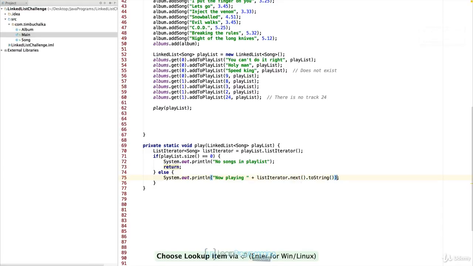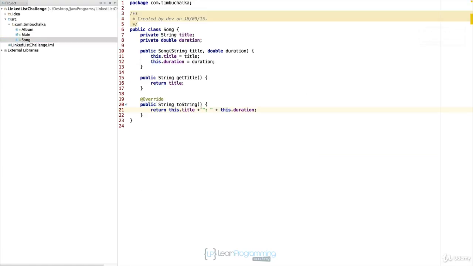Now this is the important part here, the toString. Because if you remember in the example for linked lists before the challenge, we were actually dealing with strings, so it was easy using .next because we knew that it was a type of string, so it automatically worked in the System.out. But in this case, using .next, of course, we're using a song object. So what we've implemented is this toString method, and I talked about that in the previous video. If you go back and have a look at the song object, remember that the toString's function is just to print out for a particular object the title, the colon, the space, and then the duration. So that's why we've implemented toString.